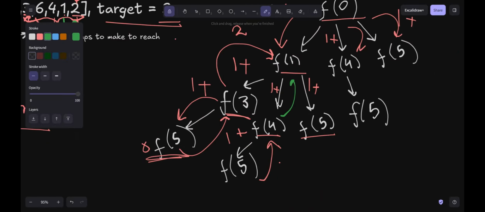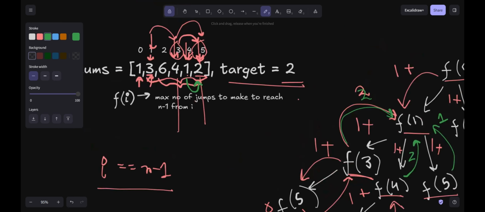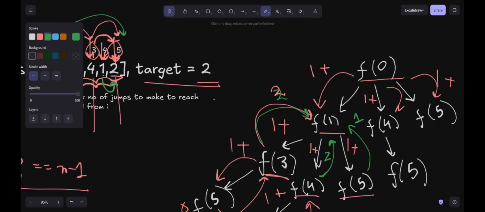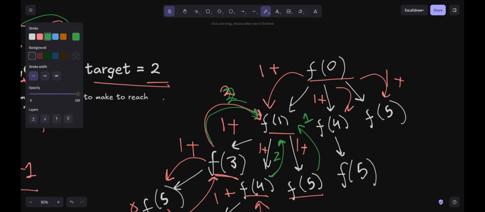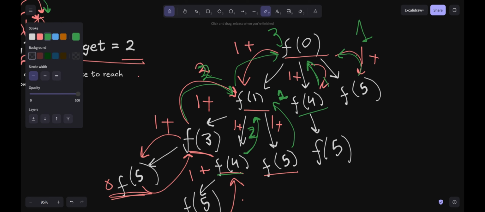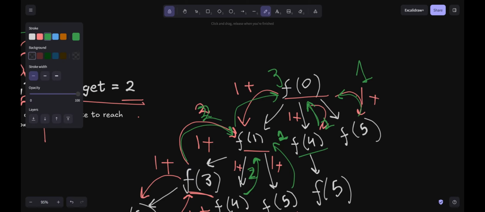And f of 4 is going to return 2 to f of 1, right? f of 3 was also returning 2 to f of 1, and f of 5 is going to return 1 only to 1, because from 1 to 5 we only require one jump. Okay, so 2, 2 and 1, out of all these values the maximum value is going to be chosen, and we return to this. So 2 plus 1, 3, right? Similarly, f of 4 would be returning 2, and f of 5 would be returning 1. So out of all these values, 3, 2, 1, the maximum value is going to be returned, that is 3.